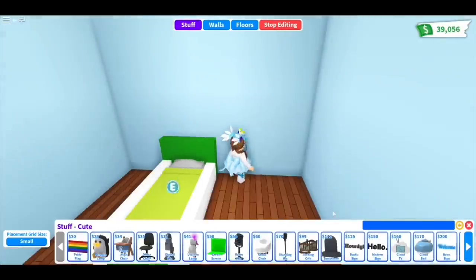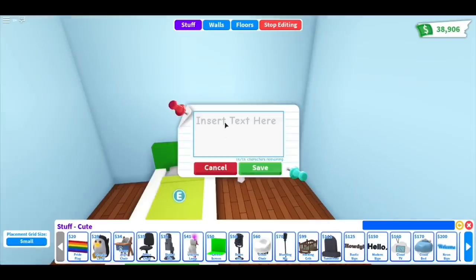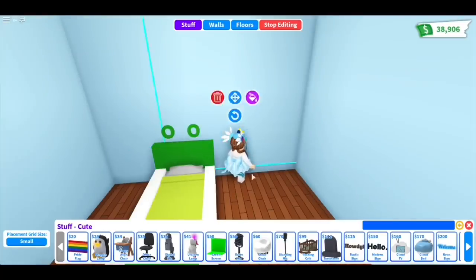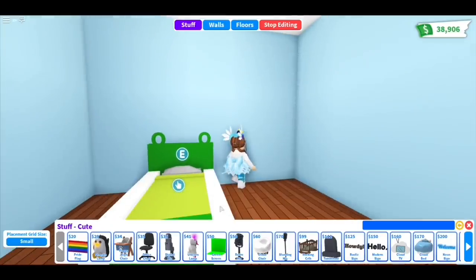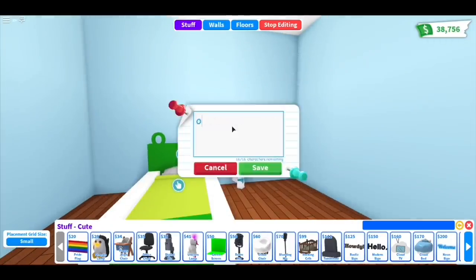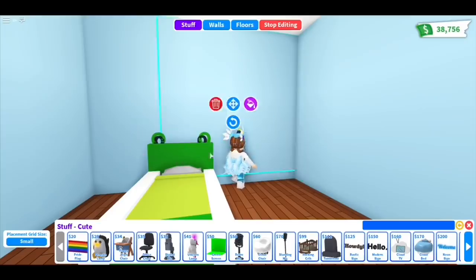So I want the bed to look like a cartoon frog, that's why I'm going to add some eyes using some modern signs. So first type some capitalized O on a modern sign and color it green, then type some lowercase o's on another modern sign, then color it black, then place the lowercase o in the middle of the capitalized O.